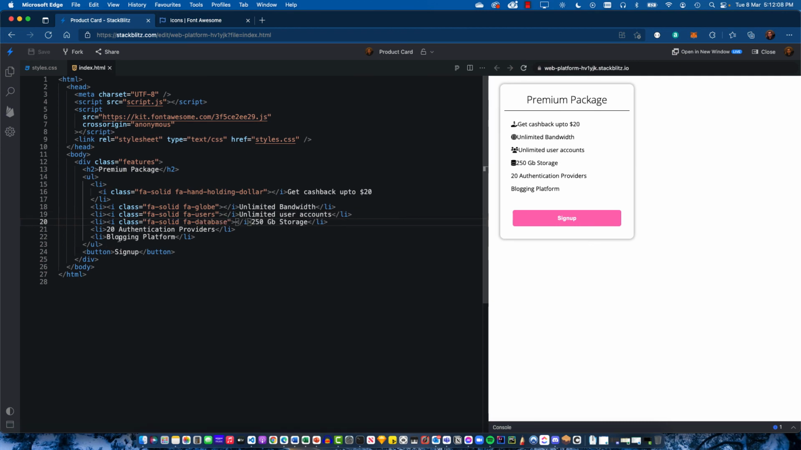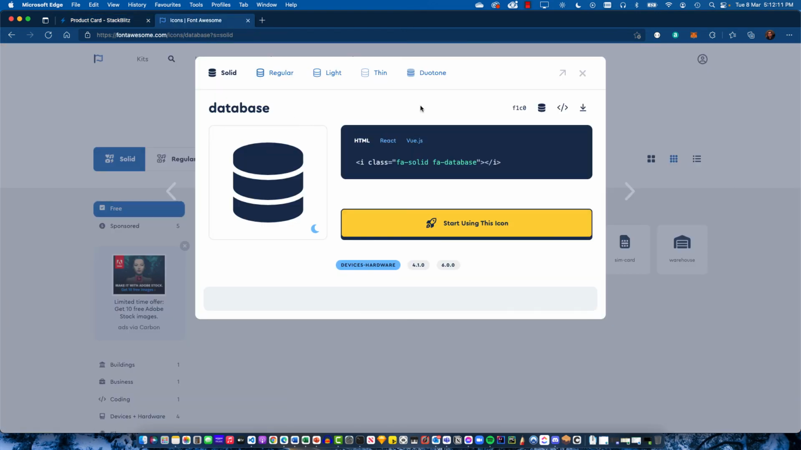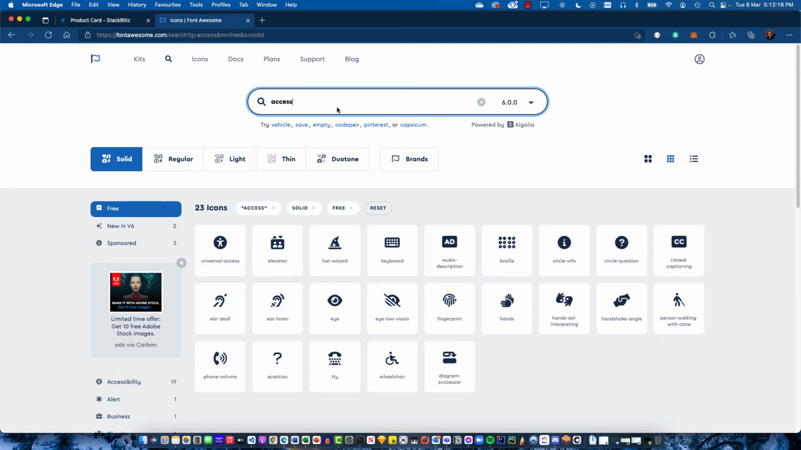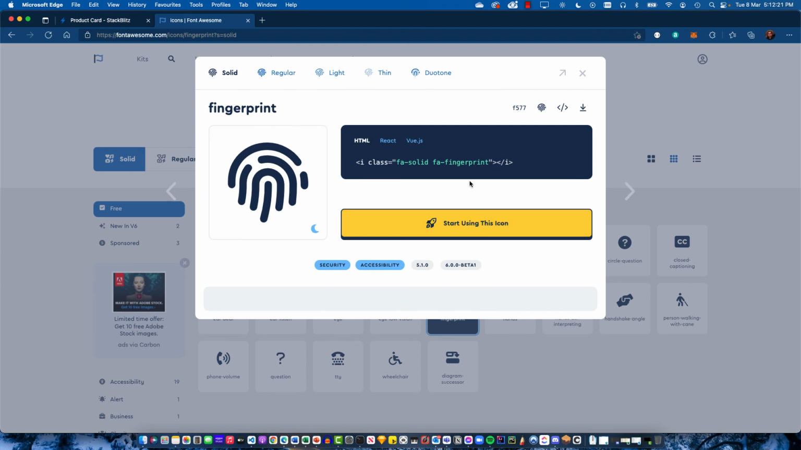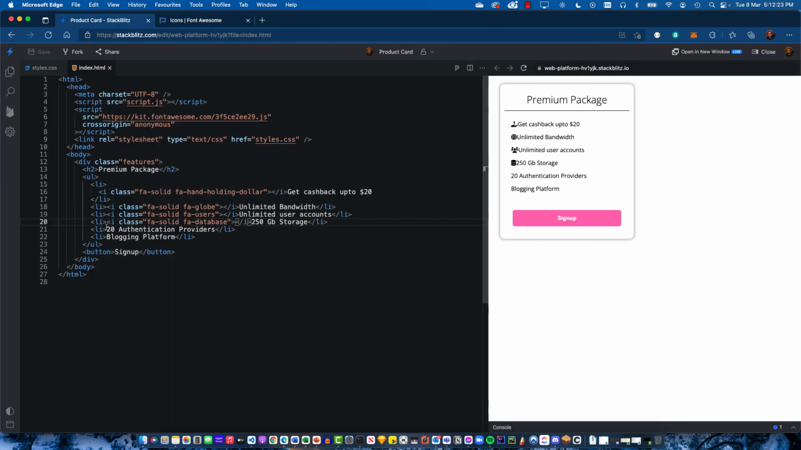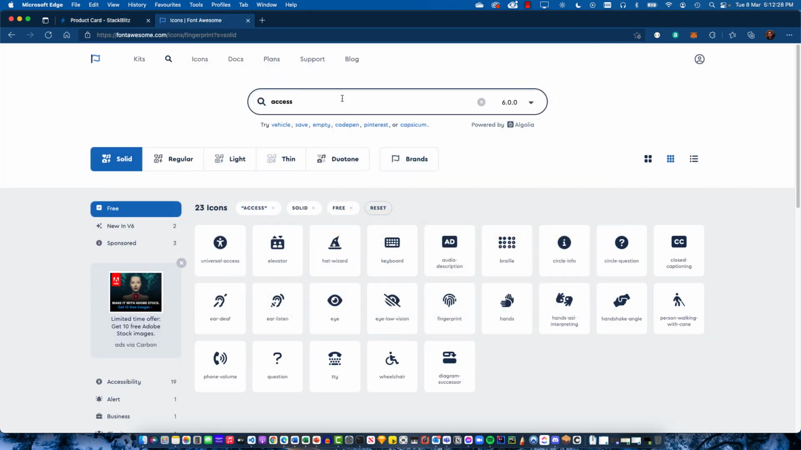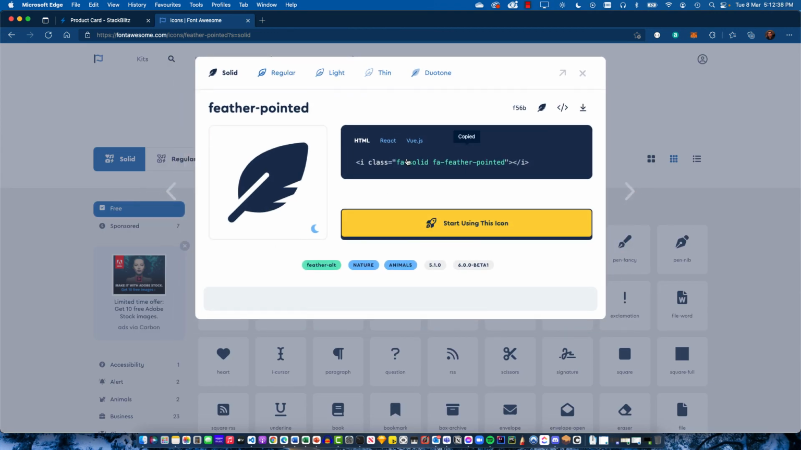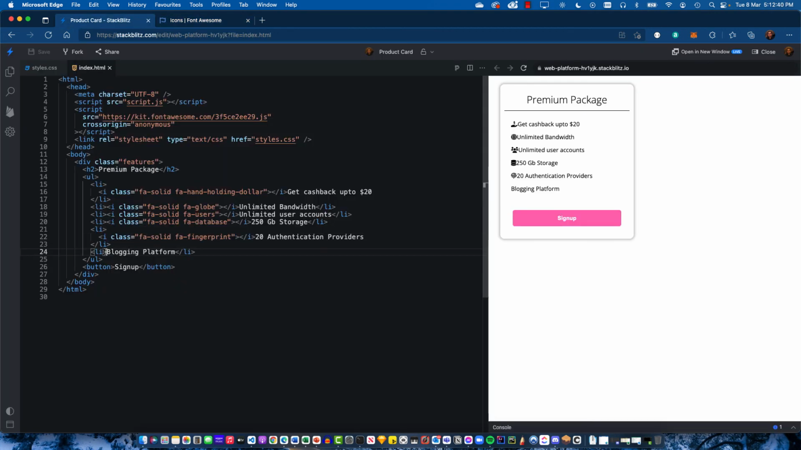Then we have, it says 20 authentication providers. Let's search for access. Yeah, fingerprint looks nice. Finally, blogging. So blogging has to do with writing. This looks nice. And there you go, right? So this is all done.